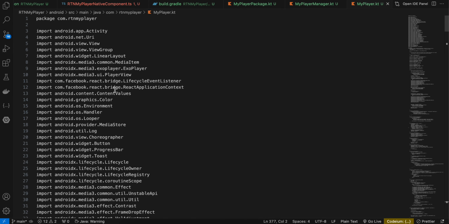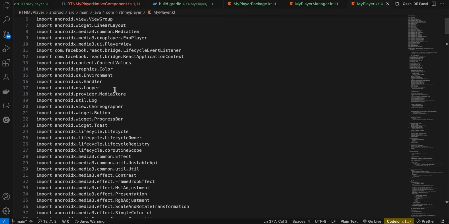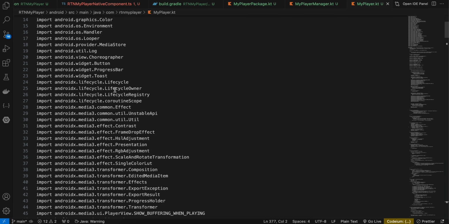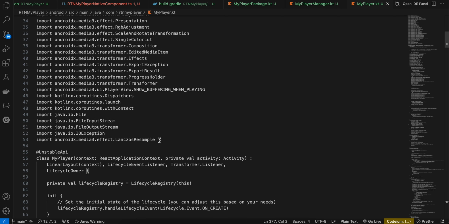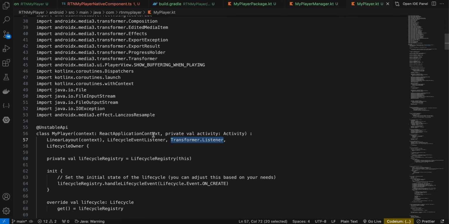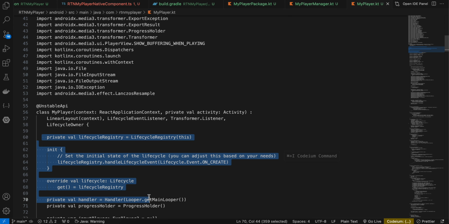Again firstly these are all the imports, so if you want you can just copy paste all these imports which I have. I'll simply scroll through this. Then we are extending Transformer.Listener because we want to override onCompleted and onError, this LifecycleEventListener because we are overriding onStart, onStop, and onDestroy, and this is our lifecycle owner because we are overriding Kotlin coroutines code. So this is the boilerplate code for it which you have to write.